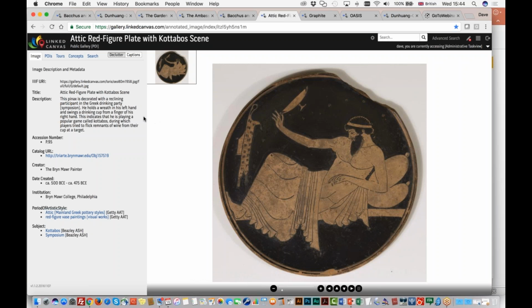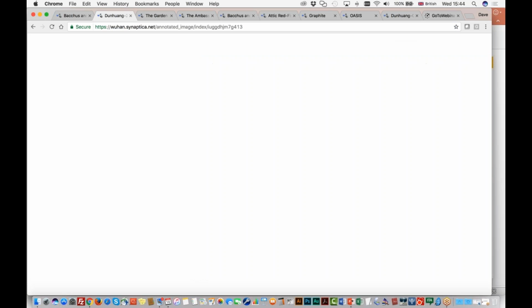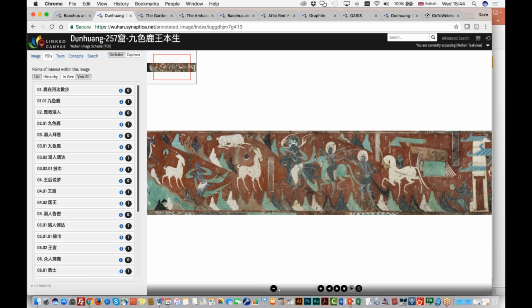Right, so let's have a look at a couple of other search modalities that we wanted to support in the system. So I've called into screen right now a project that was being run by a university in China, Wuhan University.